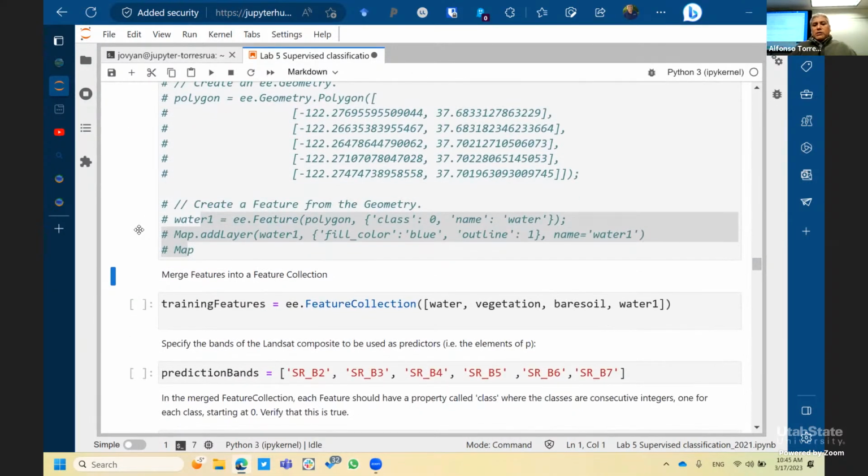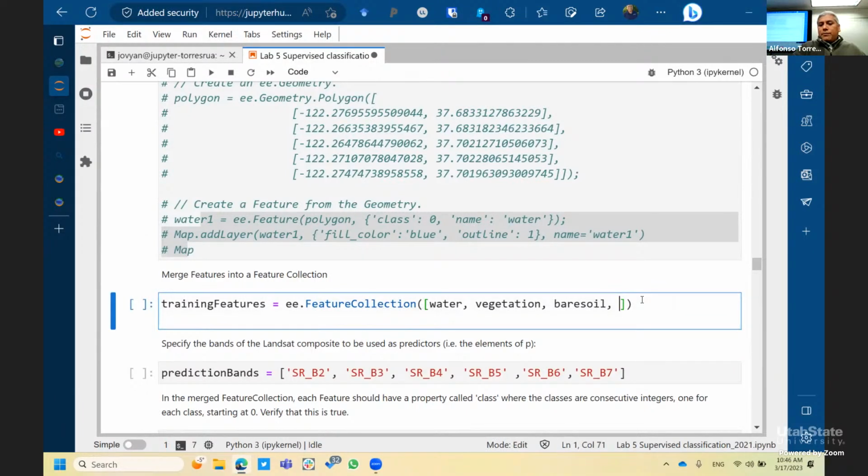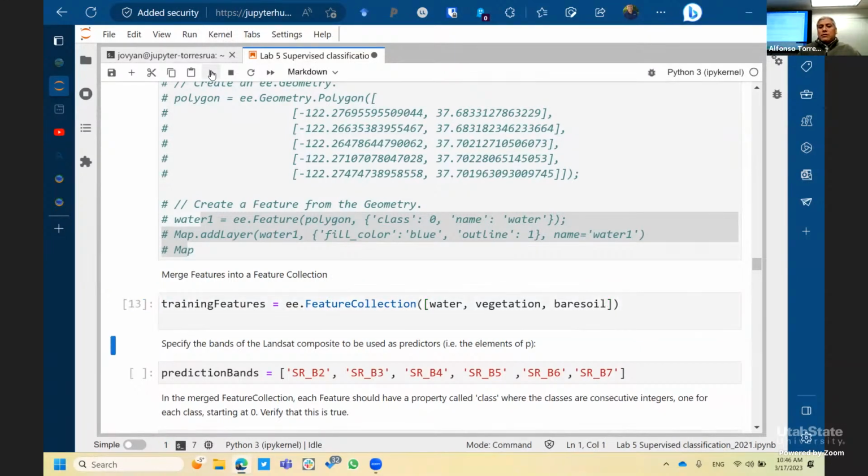Okay. So here is where we're going to combine all the features. We draw 3 polygons, water, vegetation, soil, and we're not using water 1 that we just commented, so we delete that water 1 from this list. Just leave it that way, run that line.